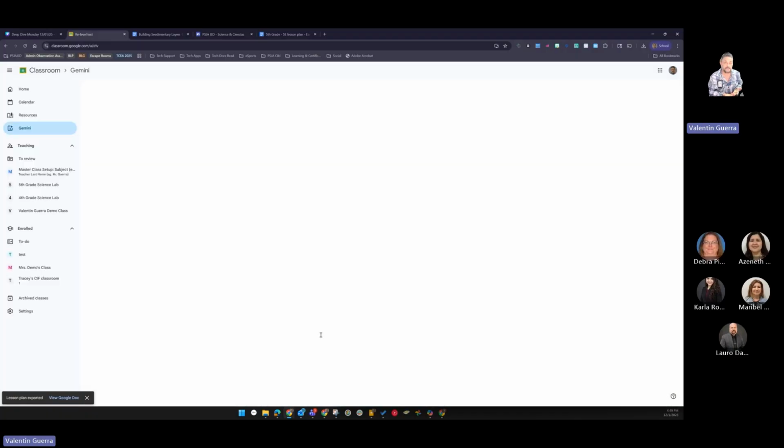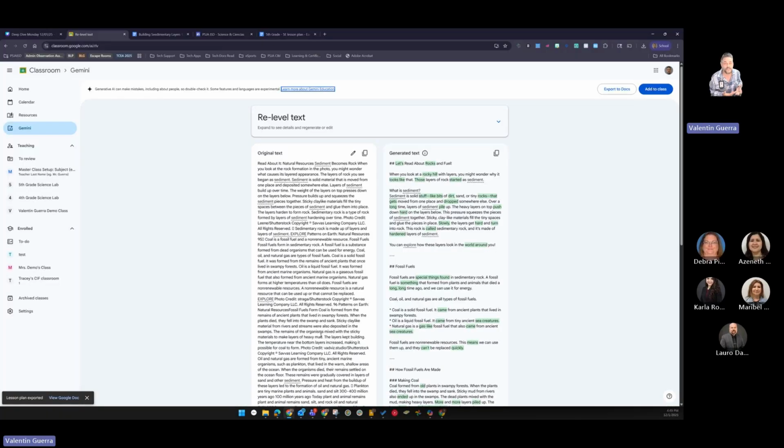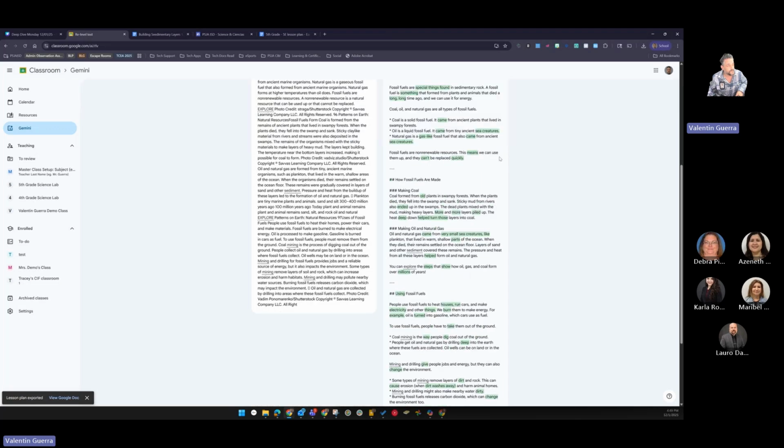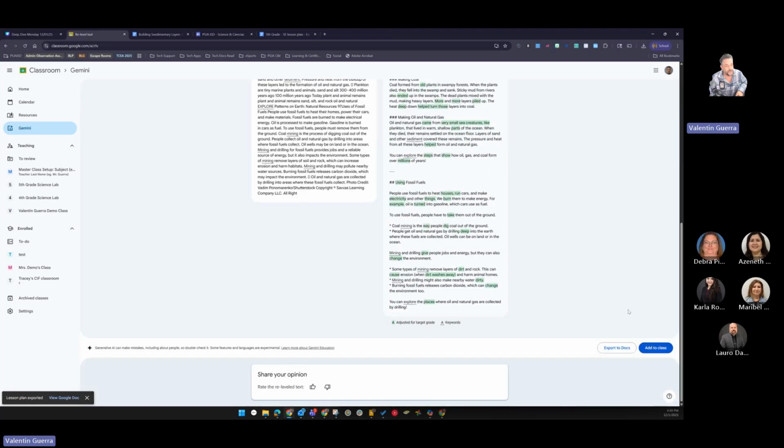Now, like I said, we might have students that are at different reading levels. So even if you're in 5th grade or in 7th grade, and you have students at a 4th, 3rd, 2nd grade reading level, you can generate these passages for them. And here it goes. It generated the text. You can add it to the class, or you can export it to Docs.